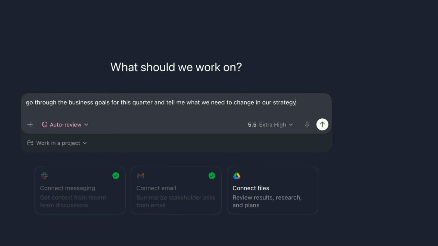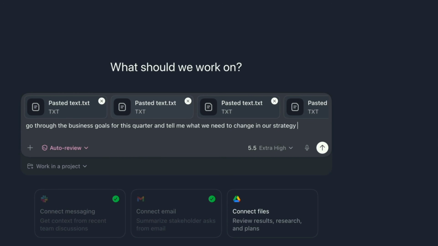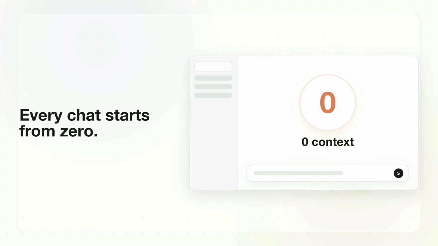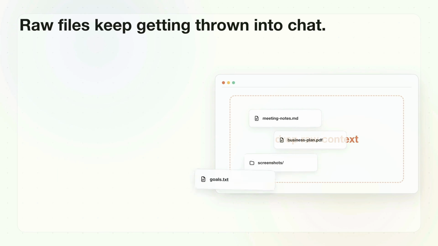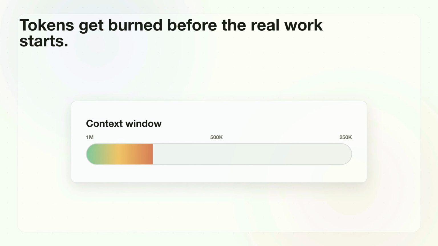I am tired of giving AI the same context about my life and business every single day. The problem is not that AI is dumb. It's just that every single chat starts with no context, no idea who I am and what I want to do. One of the biggest problems with large language models is that you have to repeatedly upload all of those raw files which contain your business context, your goals, etc., everything. And that consumes a lot of tokens.